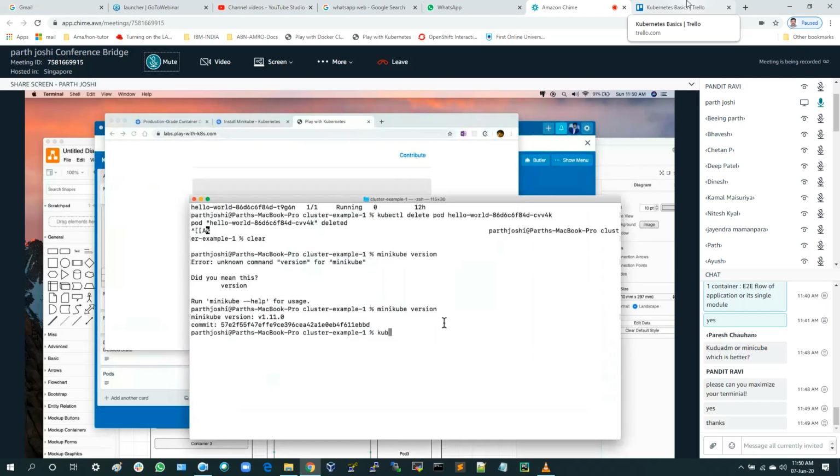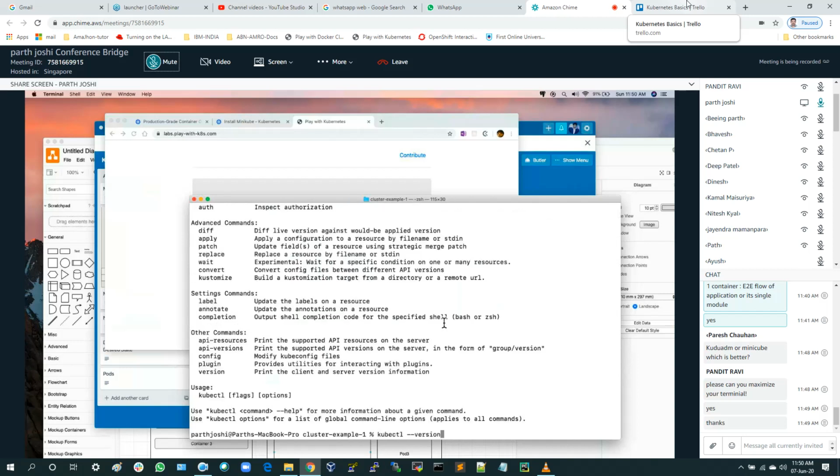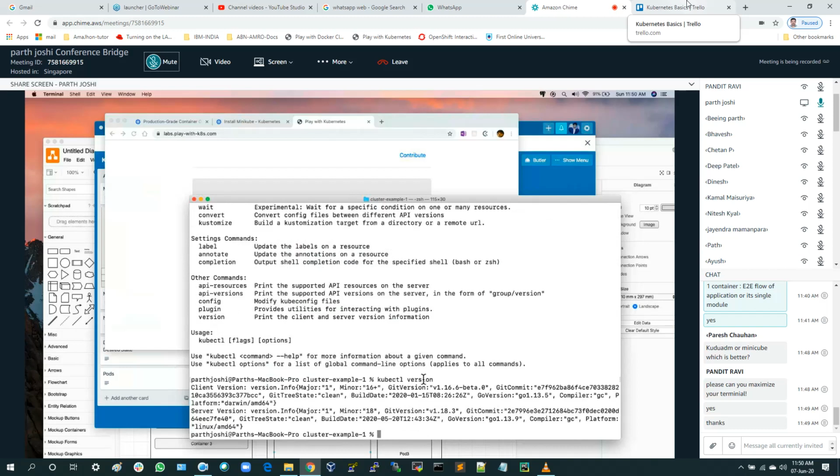So first of all, to check whether you have kubectl installed on your machine or not, you say kubectl --version. I think it should be kubectl version. Yeah, so it's going to give you the client version as well as the server version.